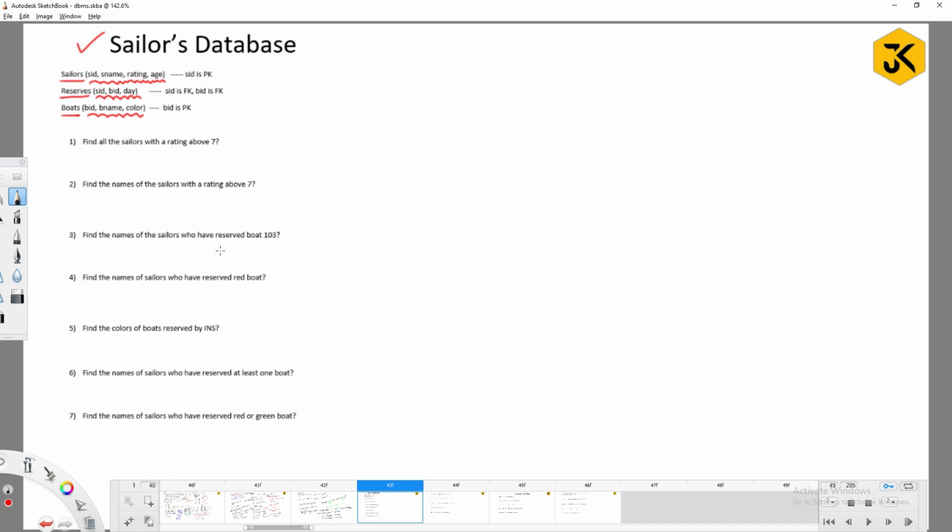Okay, so the first question is to write the query to find all the sailors with a rating above 7. Meaning they are asking for the people whose rating is above 7, right? Rating belongs to the sailors table only, right? Can you write the query? I am going to write the relational calculus query. I am assuming s as a tuple, and that s has to compulsorily exist in the sailors relation, and whose rating is compulsorily greater than 7. That's it. This is the way you can write the TRC query. Okay, fine.